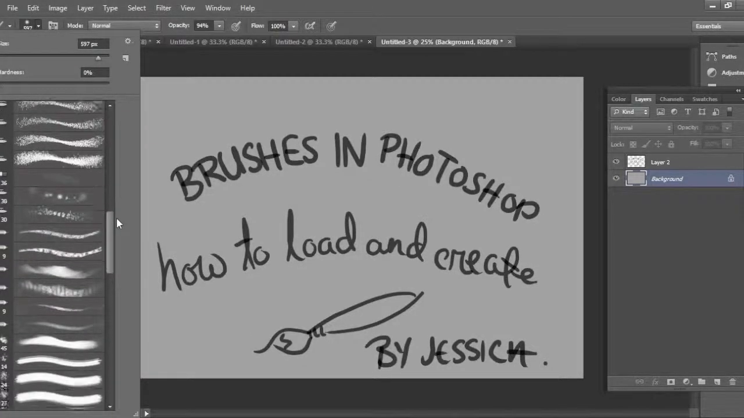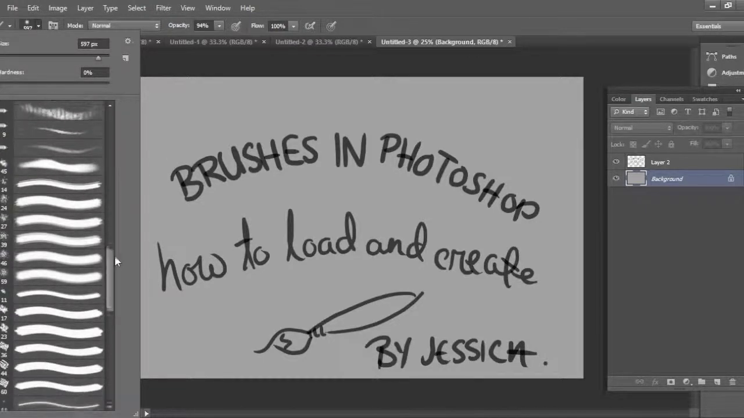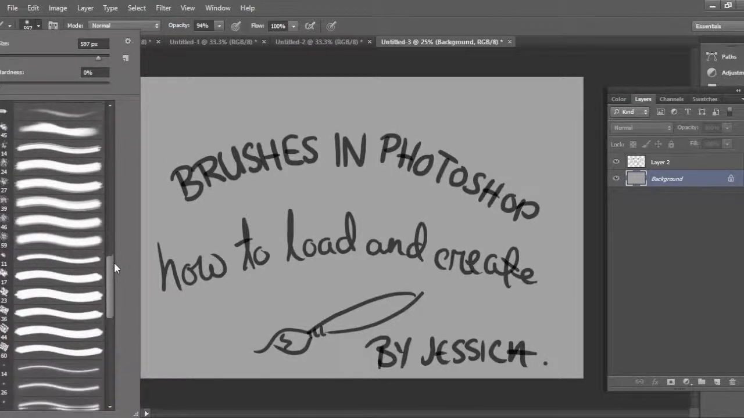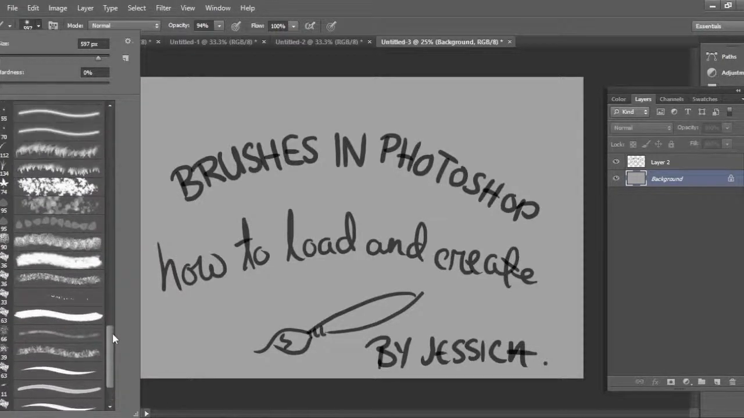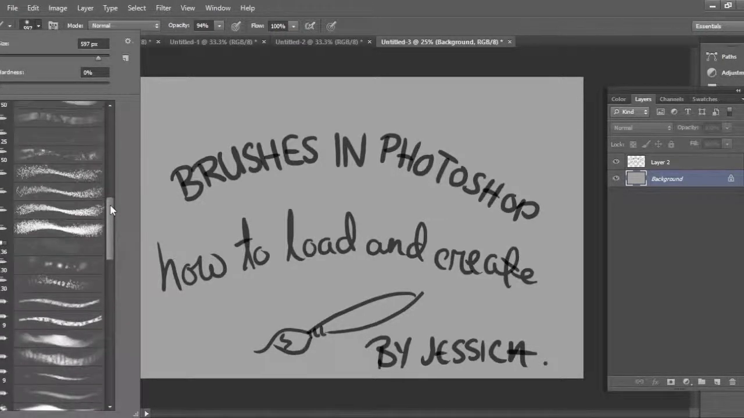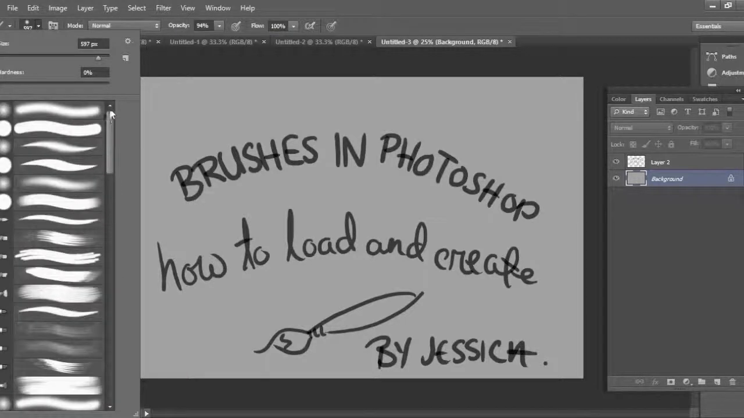So for this reason, many people create their own brushes in addition to the standard ones that come prepackaged with Photoshop. In fact, there are many free brush sets, which are contained in an ABR file, made by other artists that you can download from the internet and use for yourself.